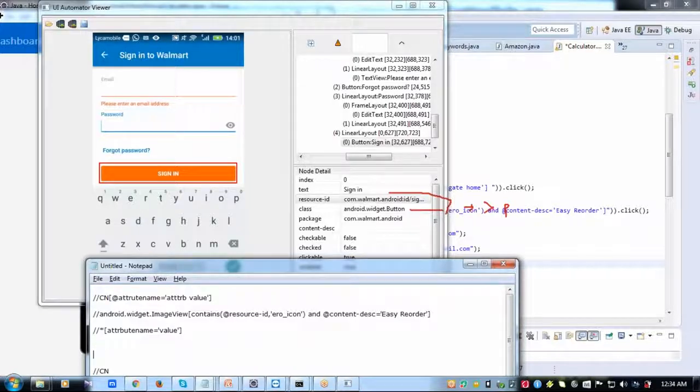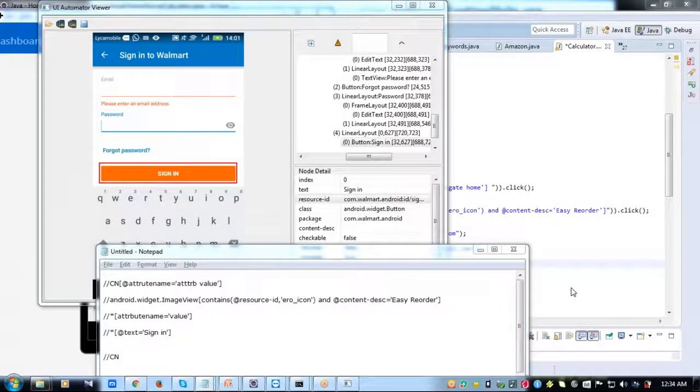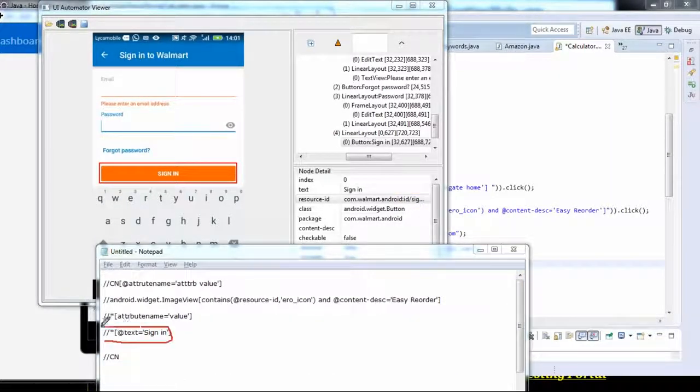So I'm not mentioning any class name. I'll just go by the text itself. So I just give double slash and star, and inside the square braces, I'll give the attribute that is text equal to sign in. That's it. So this will be read as any node that contains the attribute text with value sign in will be referred for. So that is how it reads it.